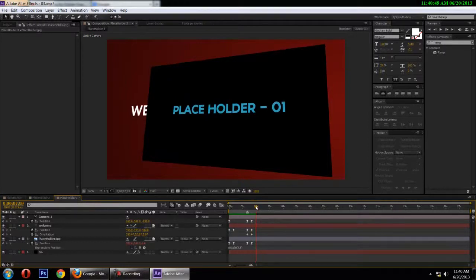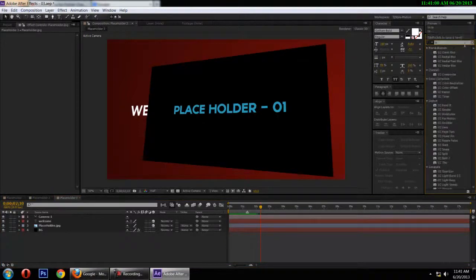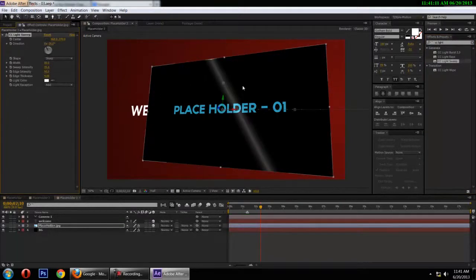Now we have to create a light sweep. So when it comes ahead, go to this part, like say 2 seconds and 10 frames, and then go to effects and presets and type CC light sweep. Light sweep is the effect that we are looking for. Take that and drop it onto the placeholder text, or actually the placeholder JPEG, I'm sorry. And now you'll see we get this one beam of light. You just have to change the direction to say a positive 30 angle.